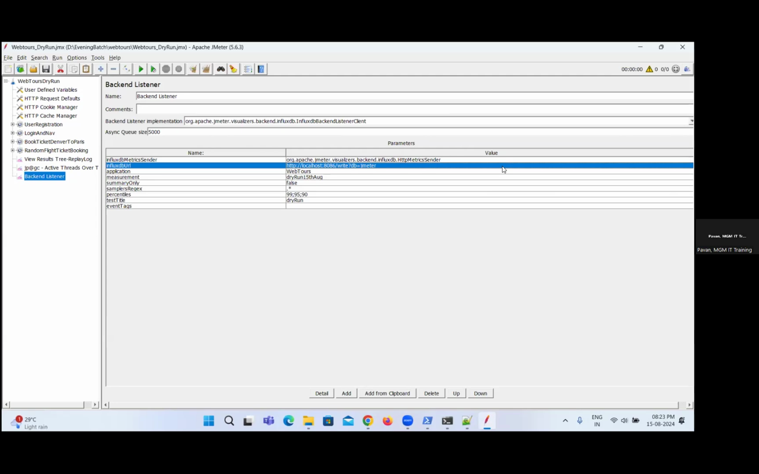After localhost 8086, you need to paste it. It should come from API. A double slash has come. Remove that one. Remove one additional slash, before API. Yes.